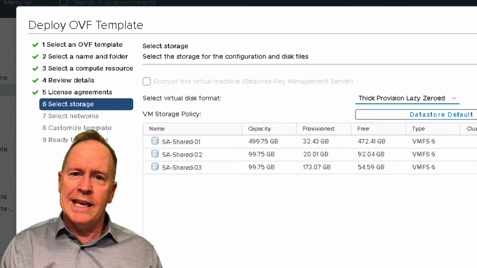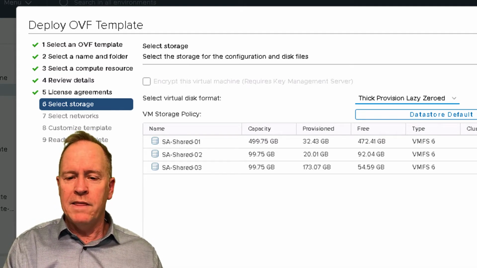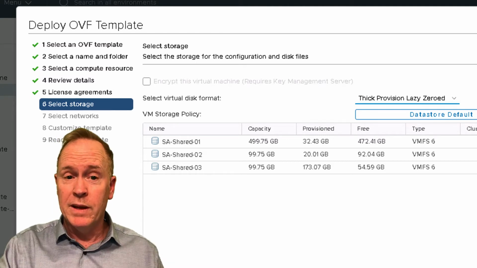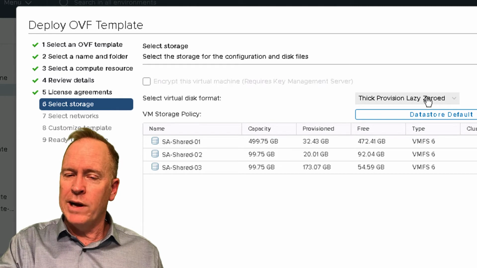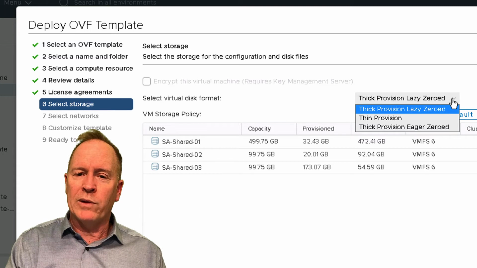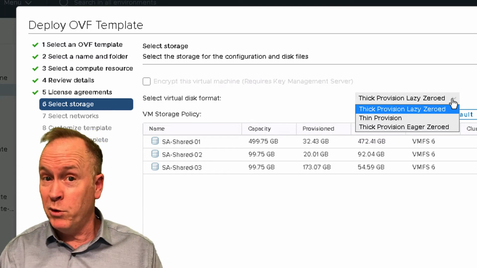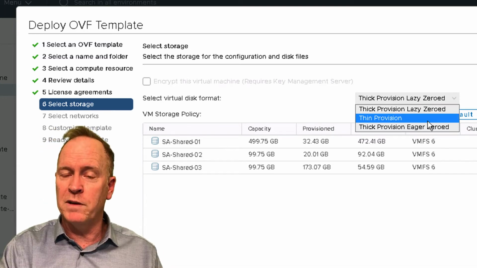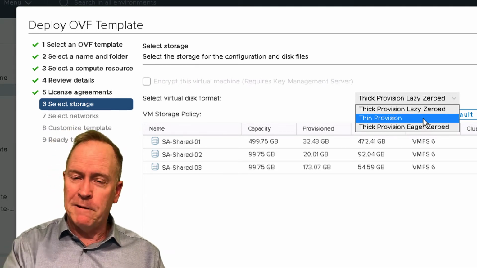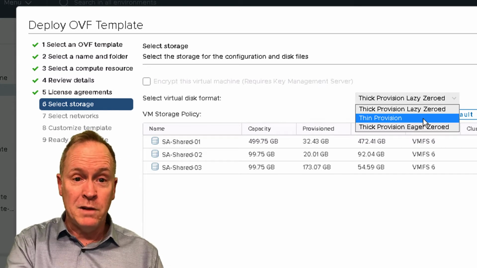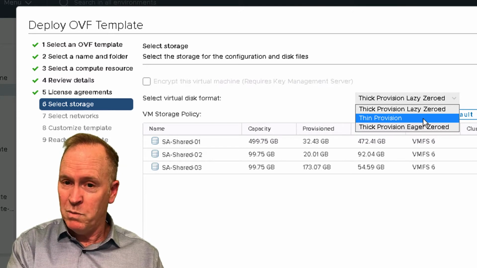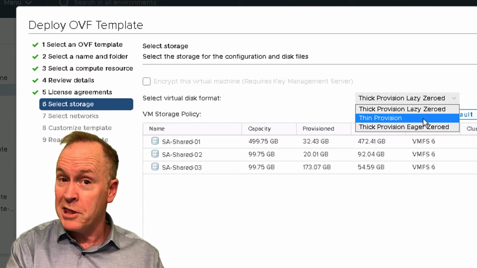In step 6, it's asking us, where do we want the vRO appliance to be deployed in terms of what data store? And additionally, it's asking us that question I mentioned a few moments ago. Here we need to choose whether we want to use one of the 2 different thick provisioning types or thin provision. Now, I'm not going to go into a full spiel on the difference between thick versus thin, but suffice it to say that, as we saw 2 screens ago, there is a big difference in terms of the amount of disk space that will be initially consumed depending upon whether you choose thin or thick.